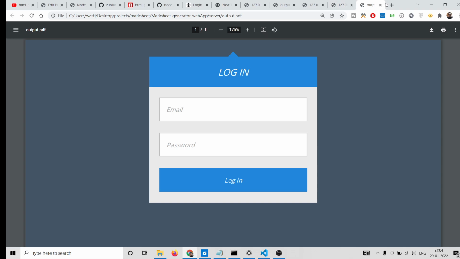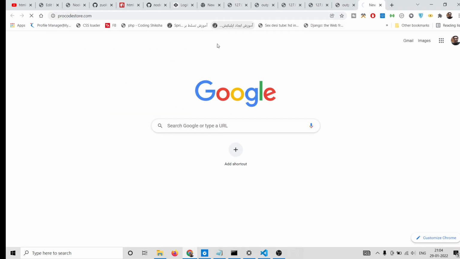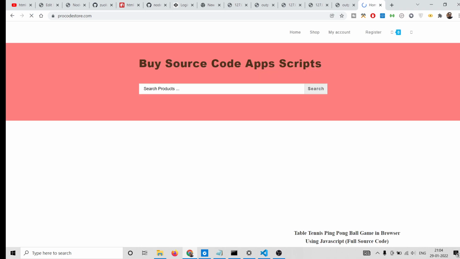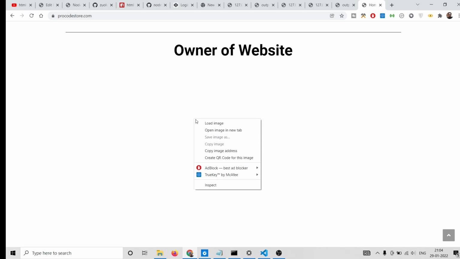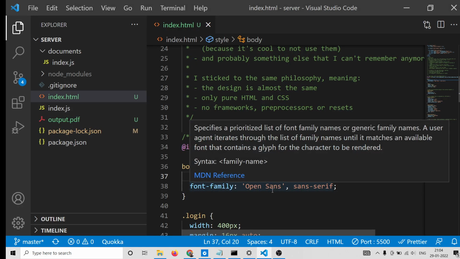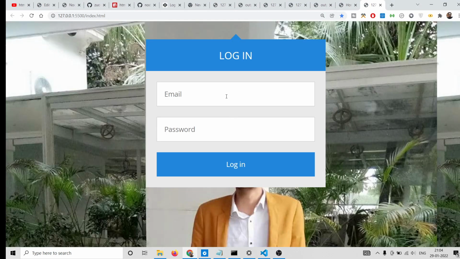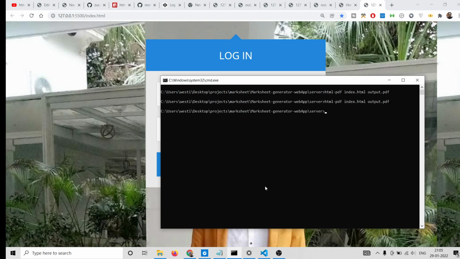Let me see if it works with images also. So if I put this background image, let me copy the image address and paste it here. If I open with live server, you will see this is the background image which is posted here. Let me now convert this to a PDF document, and see if it converts the background image as well.